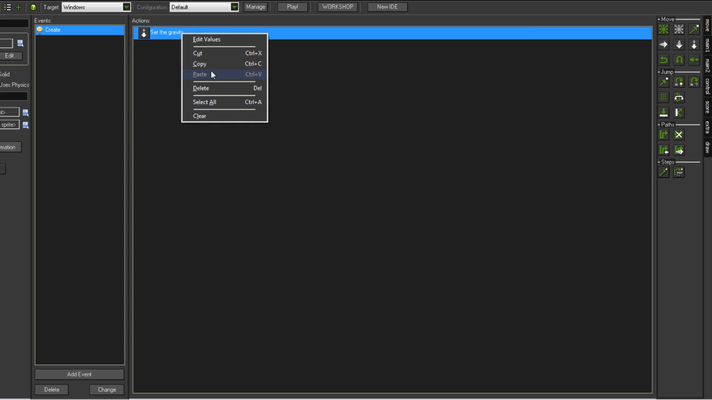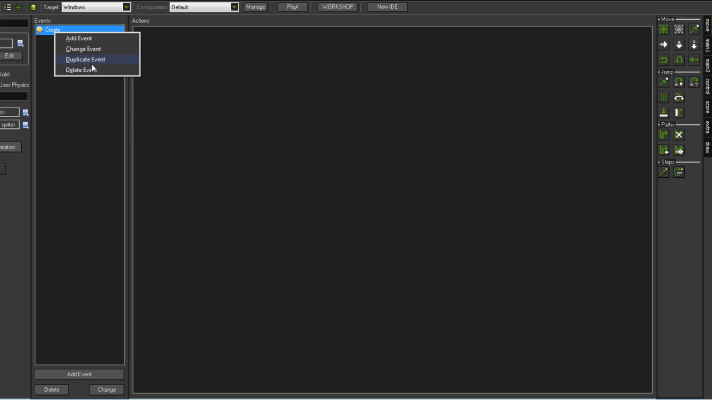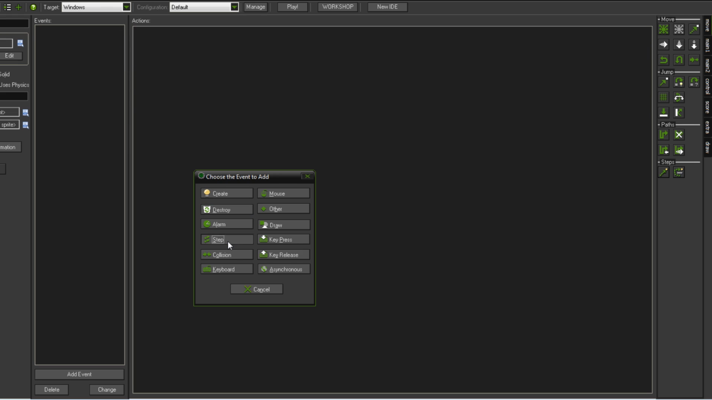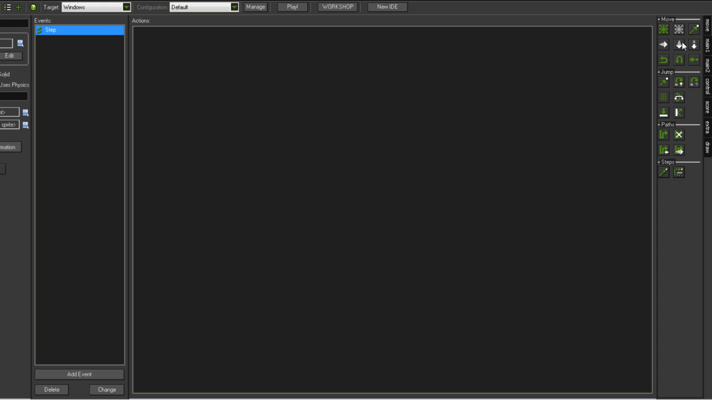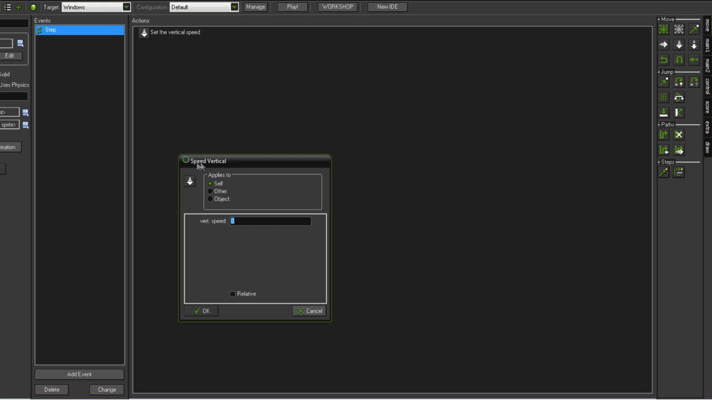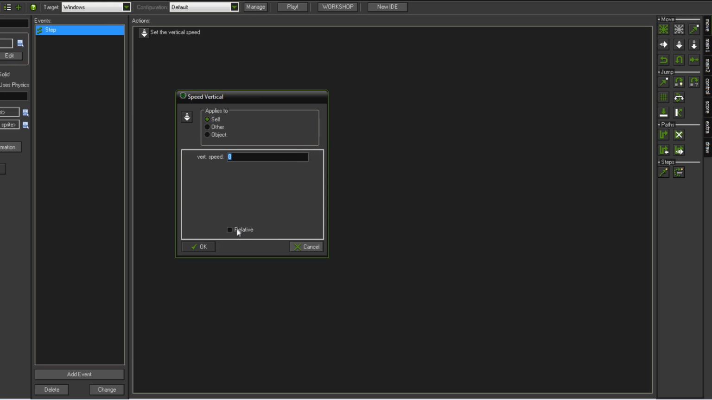We can create an equivalent of gravity super easily without using the create event. All we need to do, in the step event, is use this action over here, which is set the vertical speed, and if we set that to relative, it'll just add this vertical speed onto our current vertical speed every single frame. In other words, it'll do exactly what gravity does. So if we just set vertical speed, I don't know, 0.